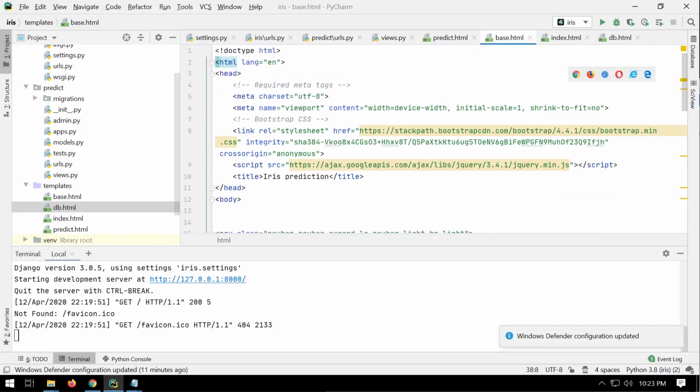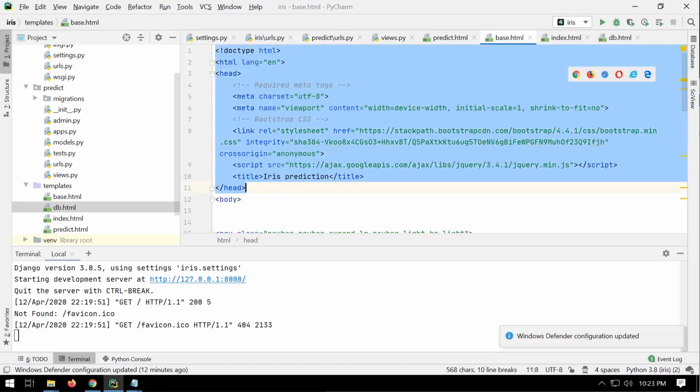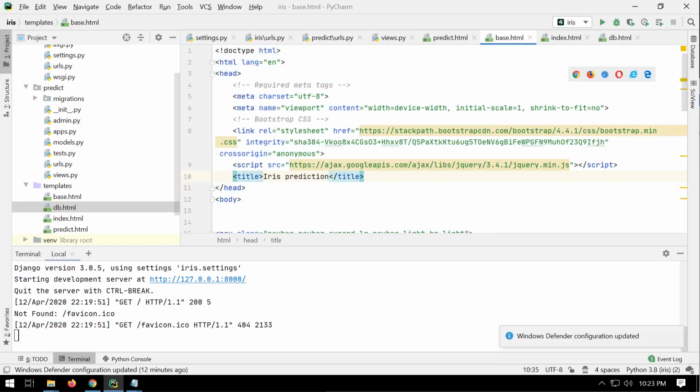So what I've got here is the base file, base.html, which all files are going to extend from. You can see that I've got the basic HTML here. I'm going to be utilizing jQuery 3.4.1. So this is just the Bootstrap CSS. If you go to Bootstrap and then just copy and paste the starter template, and I've just added the 3.4.1 jQuery. So I've got a title, Iris Prediction.